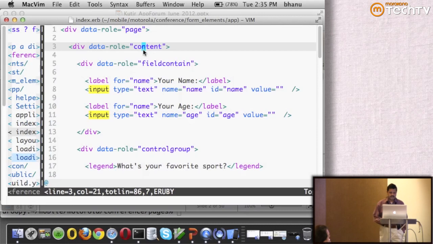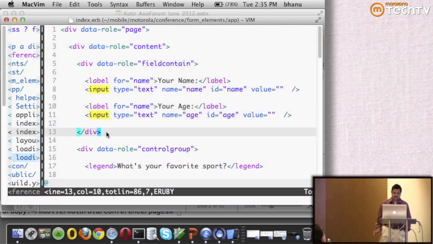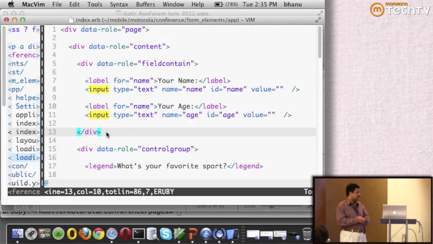So, inside my content I have something called field contain, so data-role field contain. Anything that you define as field contain, what jQueryMobile does is, here we have two elements that we are displaying on the page, the user's name and their age. Because we defined these within field contain, it aligns the labels and it aligns the text boxes.